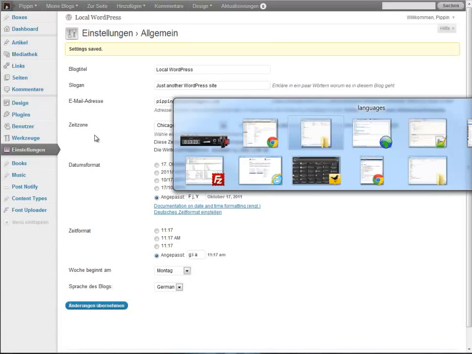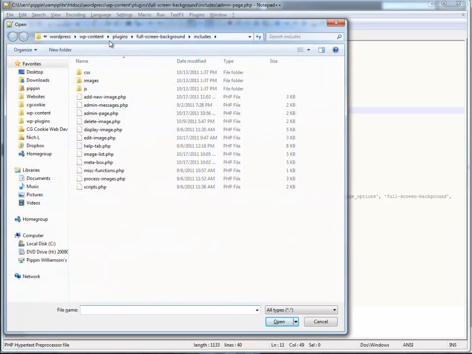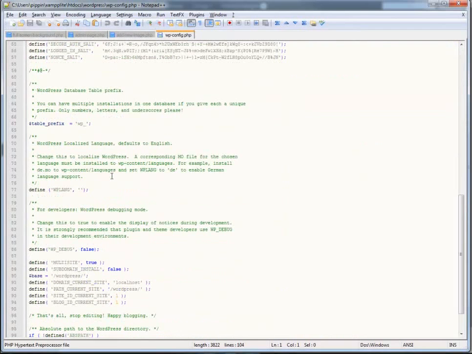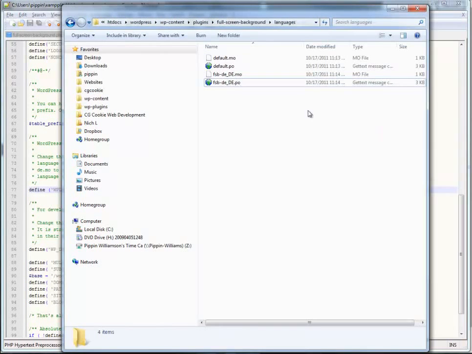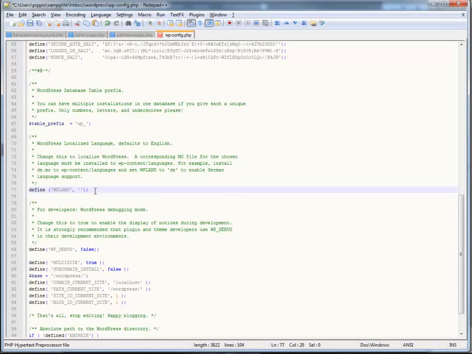If, however, you are running a non-multi-site install, what you need to do is open up your wp-config file and scroll down until you find this line, define WPLANG. And then you're going to put in your language and your country code right there. So if I was running a single site install, this would translate my site into German, assuming that this language file existed in the languages folder. In my case, I'm not running multi-site, so I'm going to restore that to default.